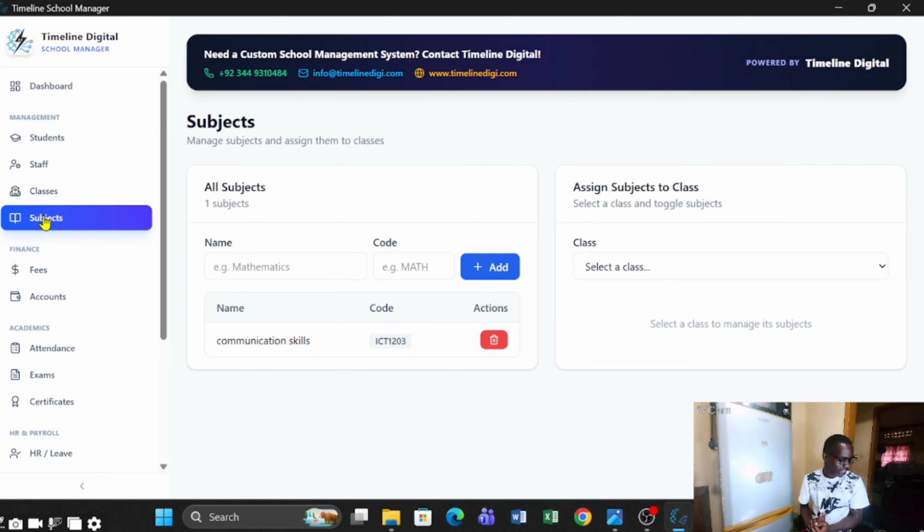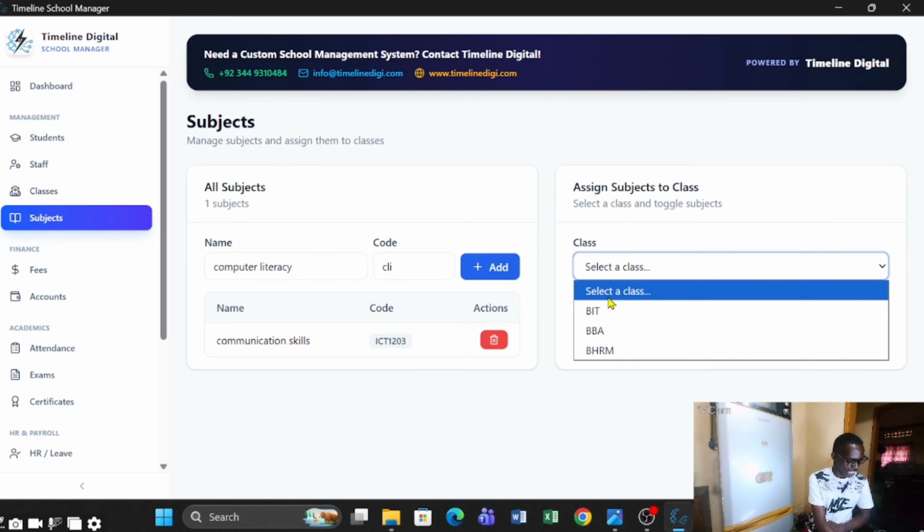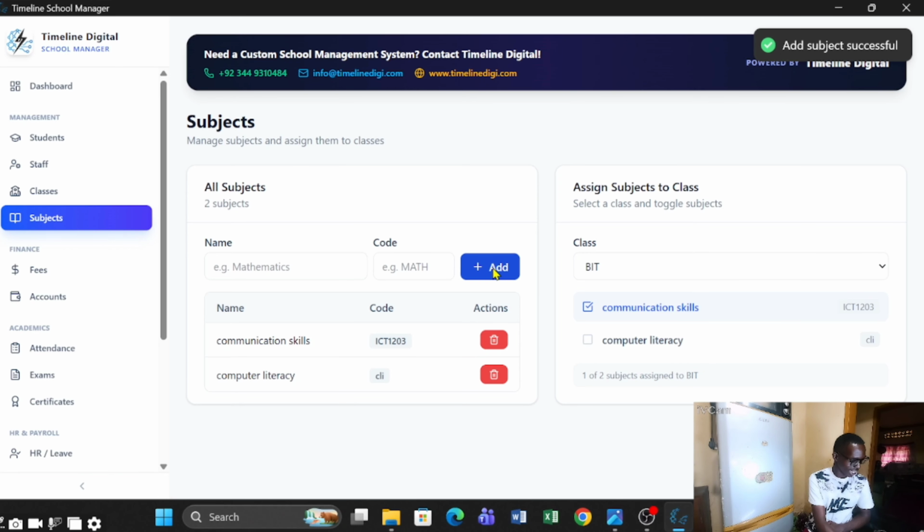So when you come here on subjects, we can add. Remember, we have a teacher we have added, right? So we can add here different subjects. I can say which subject: computer literacy. And then code, we can just select. Then we can add that. Okay. Then also select the class, BIT. We add that. Okay, we see the notification: subject added successfully.